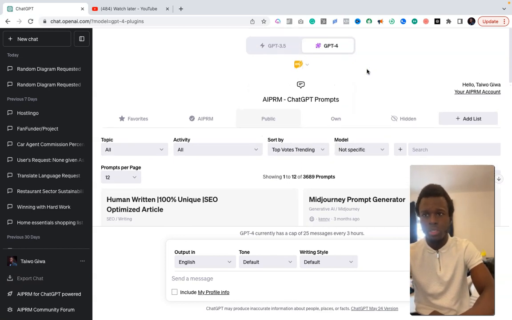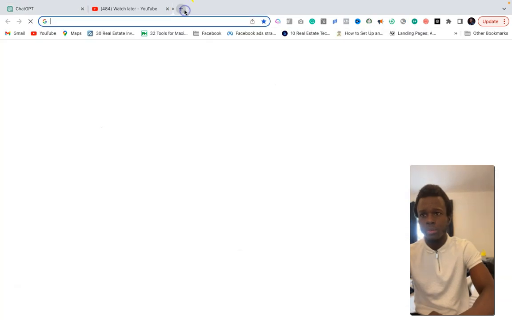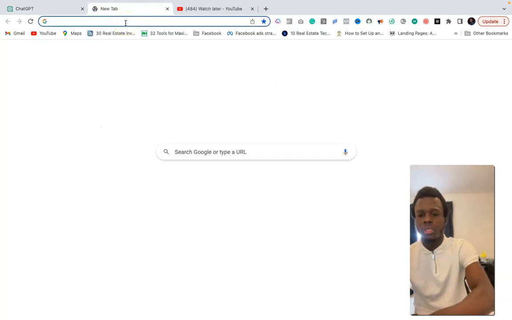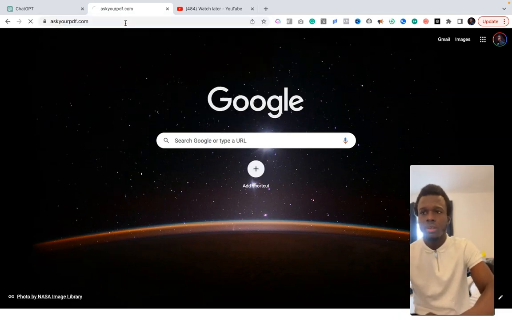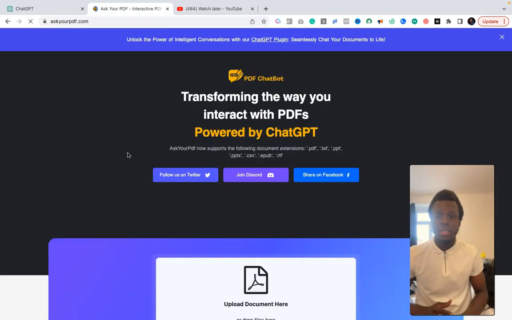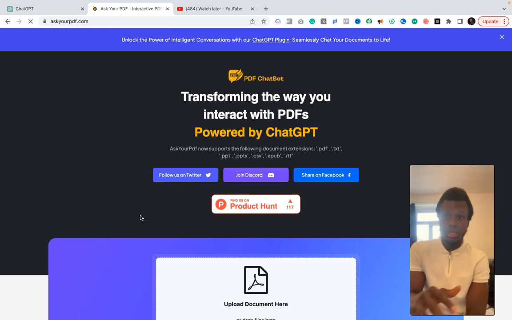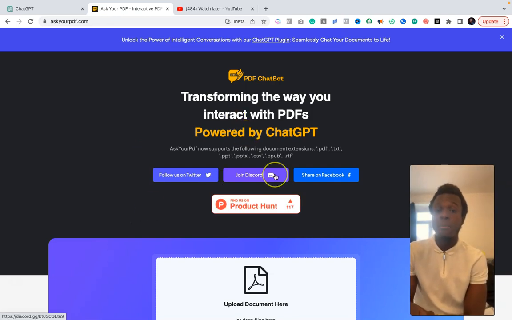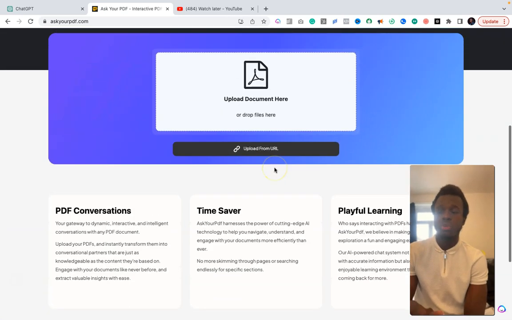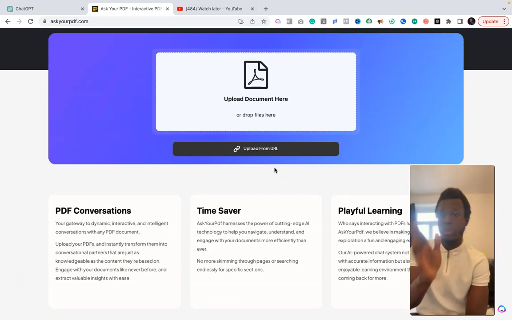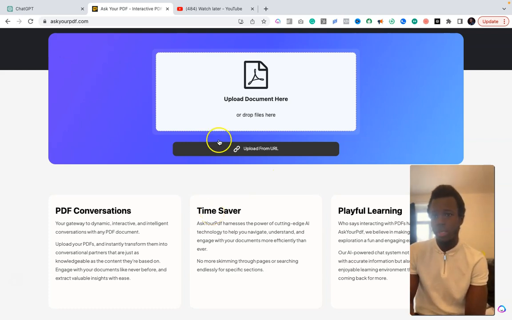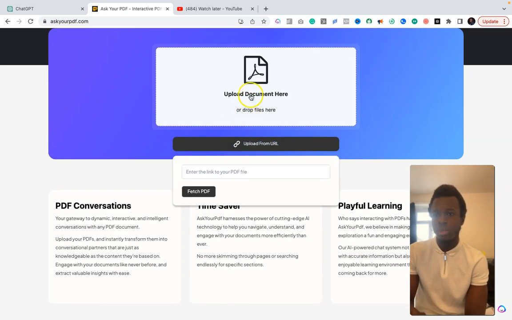So what you basically want to do is go to a tab and search for Axio PDF. It's a website that allows you to upload a PDF, and it allows you to chat with the PDF. As you can see, transform the way you interact with PDFs, powered by ChatGPT. So you can chat with it via this platform, if you have the free version of ChatGPT and you want to be able to access your PDF, or you upload your PDF right over here. Let me see if I can upload a particular document.